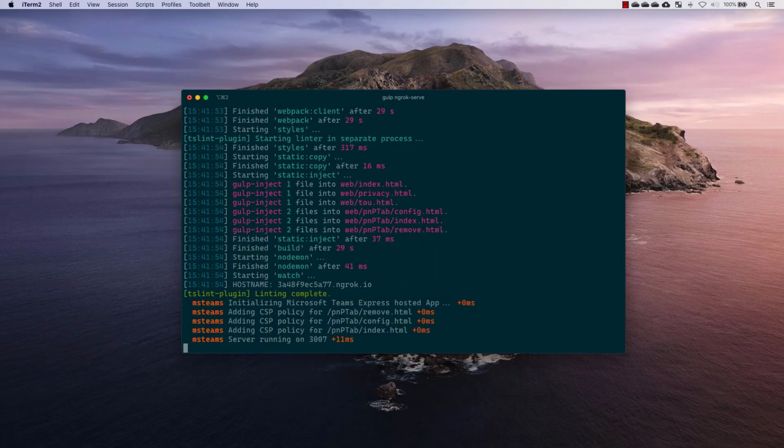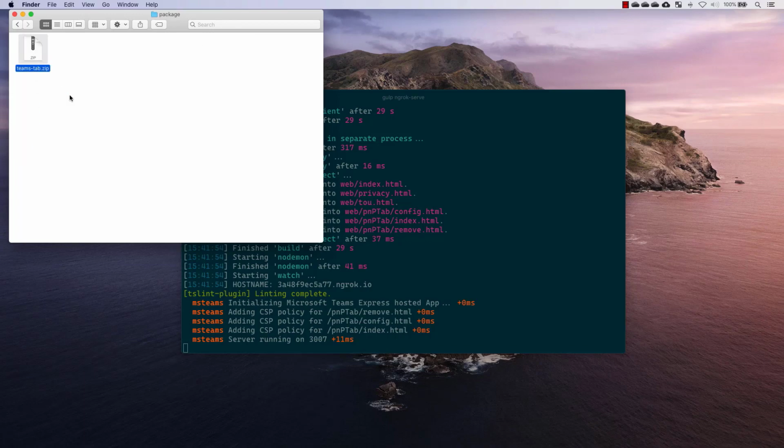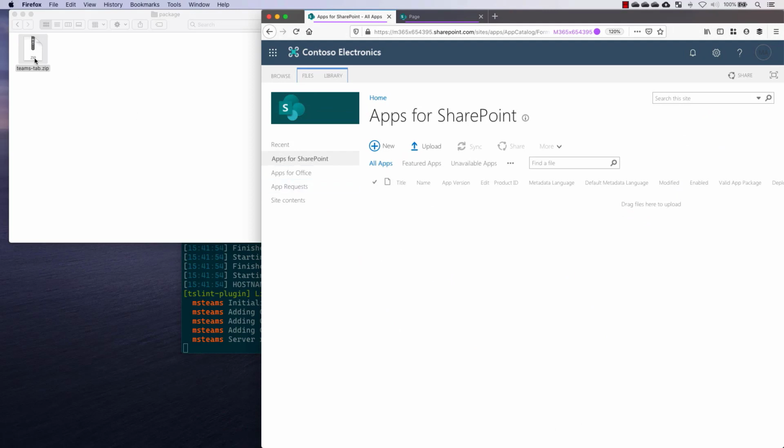The packaging and building of the project is complete, and now if we look on the disk, we can see a package that has been created for us here in the package directory. Here we see the zip. So here, let's deploy this package to our SharePoint app catalog.